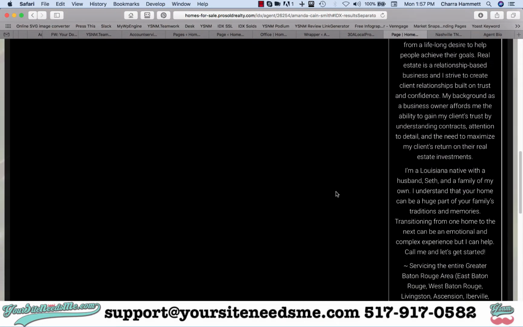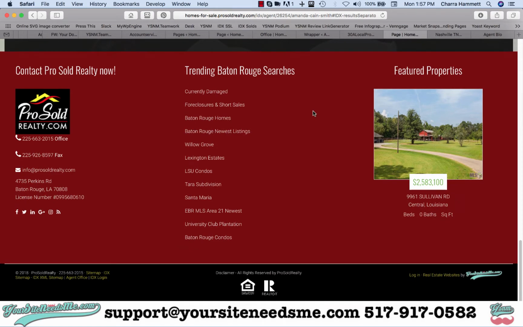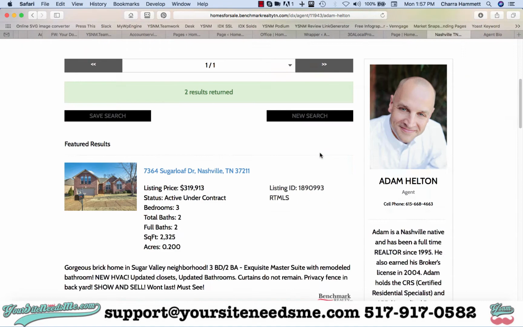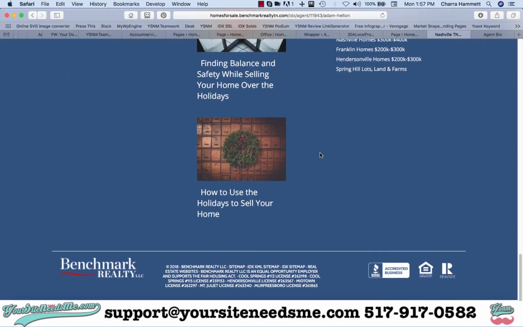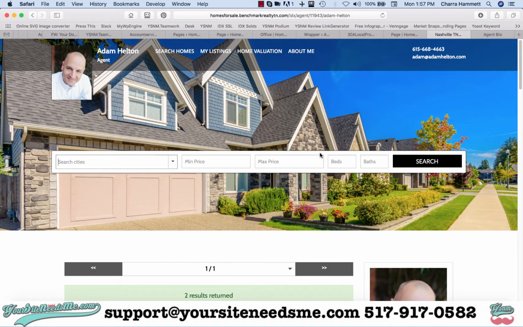And you'll also notice that we have styled this so that it has the same style as the Pro Sold Realty site. The footer of the site will be your website, the main broker's website. So if we scroll down to the bottom of this one, you'll see the main broker's website down here. But the rest of it basically looks like this agent's own personal website. Now, a couple of things to note about this.